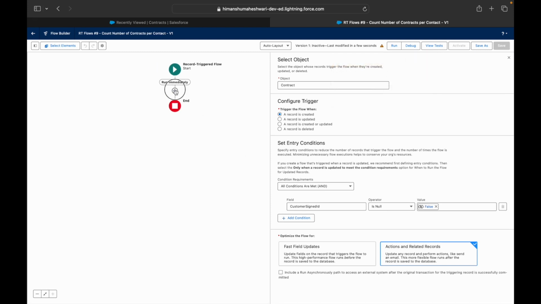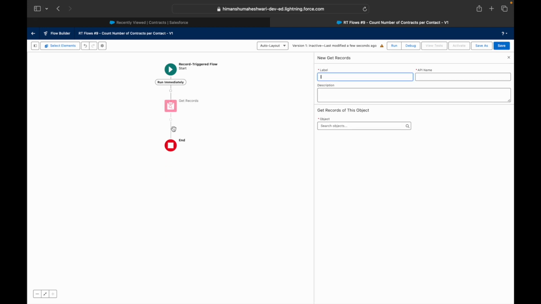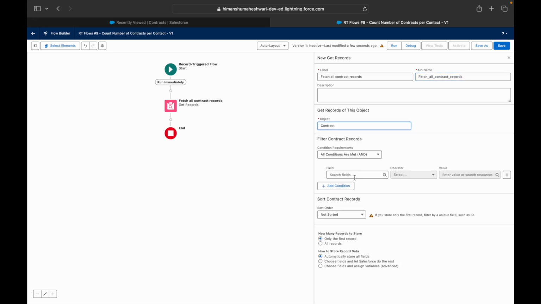Now, I'll simply come here and I'll say get records. What I want to do is fetch all contract records. All right. Now, what is the object I want to fetch? I want to fetch my child contract records, and my condition should be that the customer signed by ID should be the same ID as the current record's customer signed by ID. Correct? So I'm just trying to figure out all the contracts that are already linked to my current contact record. So I want to store all the records.